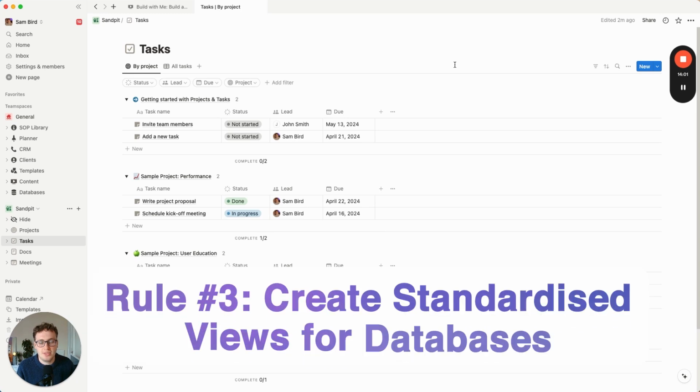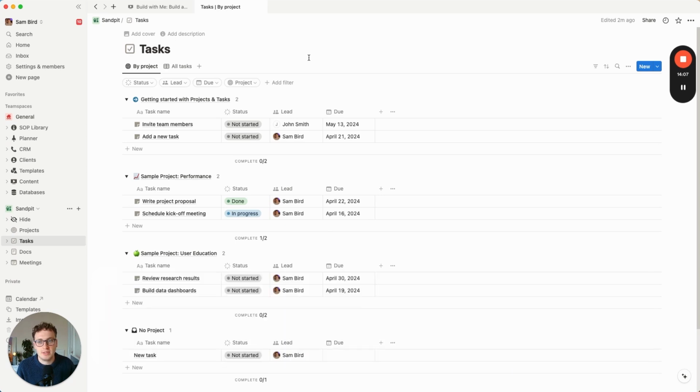And so my third rule for you is when you're building out your views for your major databases, you might want to think about having some standardized views that all of your databases share. And so what this does is it means anyone that's moving throughout Notion and using the different databases, they're familiar with the views and what they do, and there's not too much friction going between the different databases.